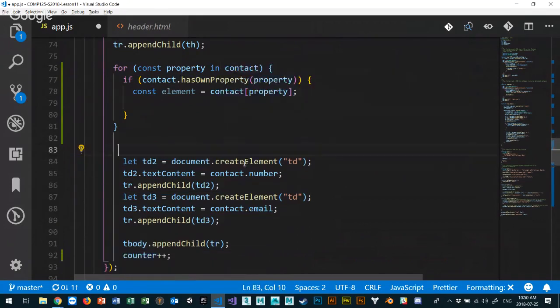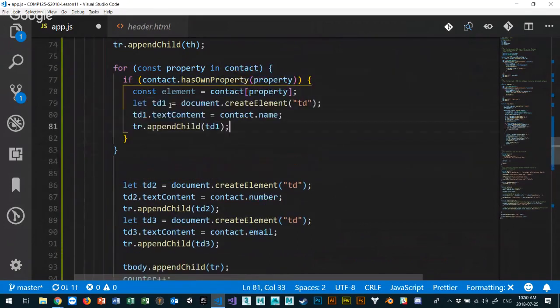I'm going to cut it out this time. I'm going to put it inside here, and I'm going to work with this thing. So let's not call it TD1. Let's just call it TD. We can also call it column, whatever you want to call it. But TD gives kind of an idea of what kind of element I'm making, right?